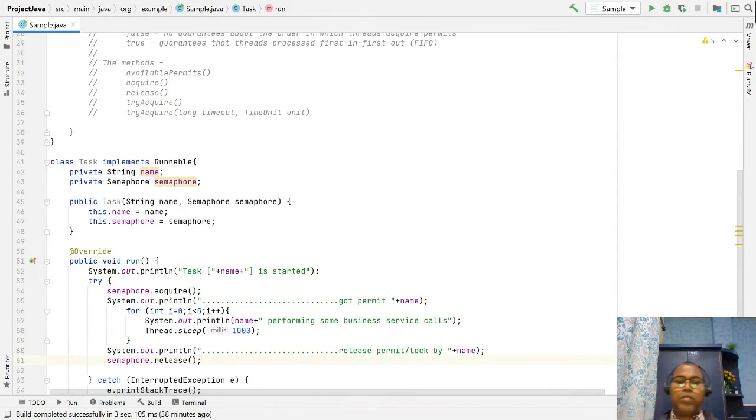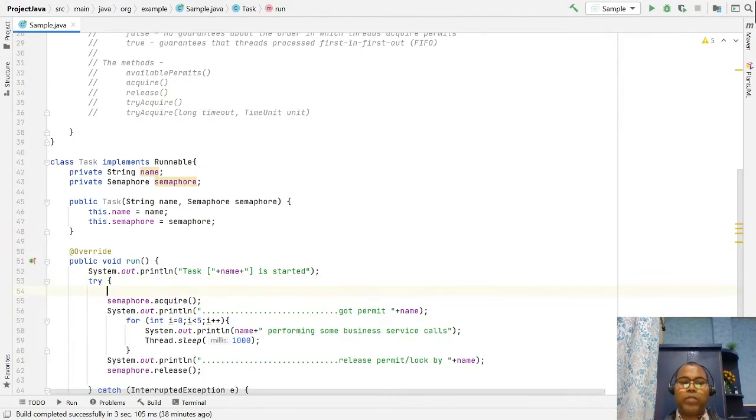So in general, ensure that whenever you have an acquire method, the release is also ensured. So we have to make sure this should be in the try block, and make a finally block.